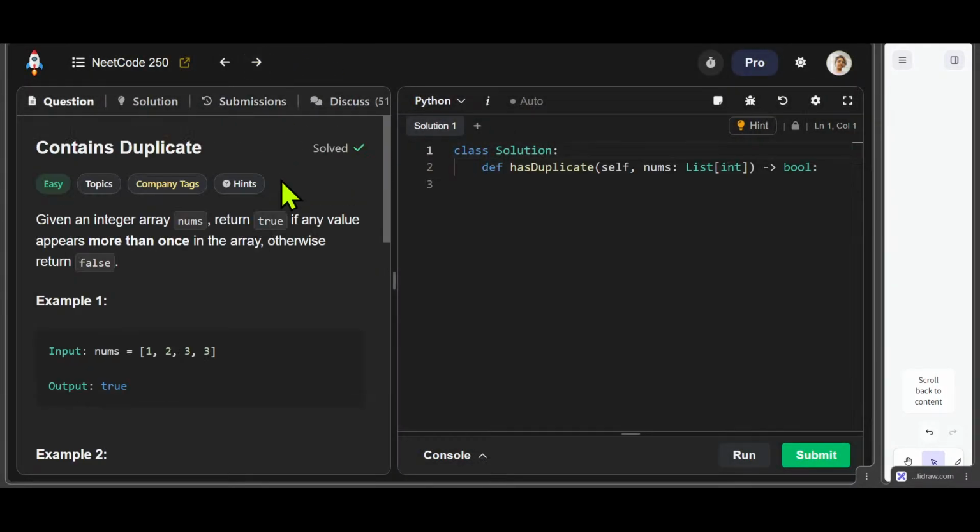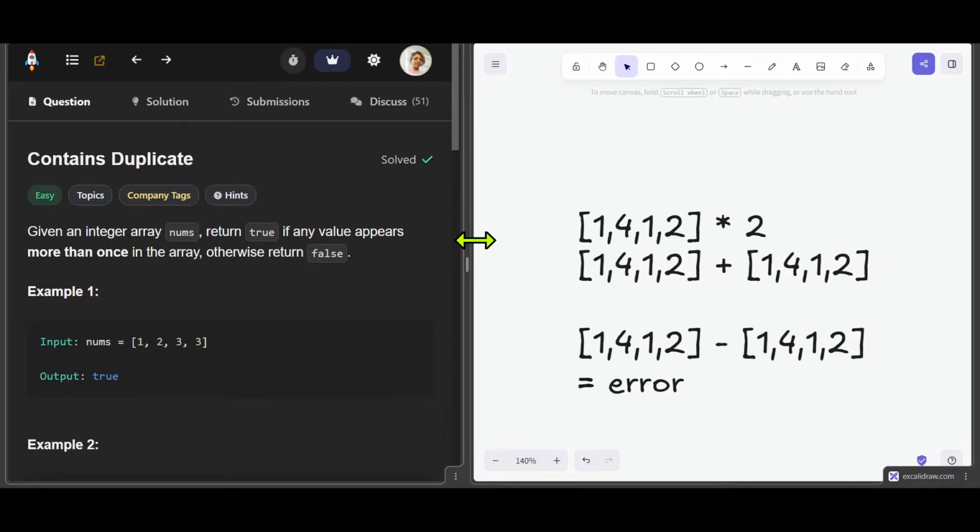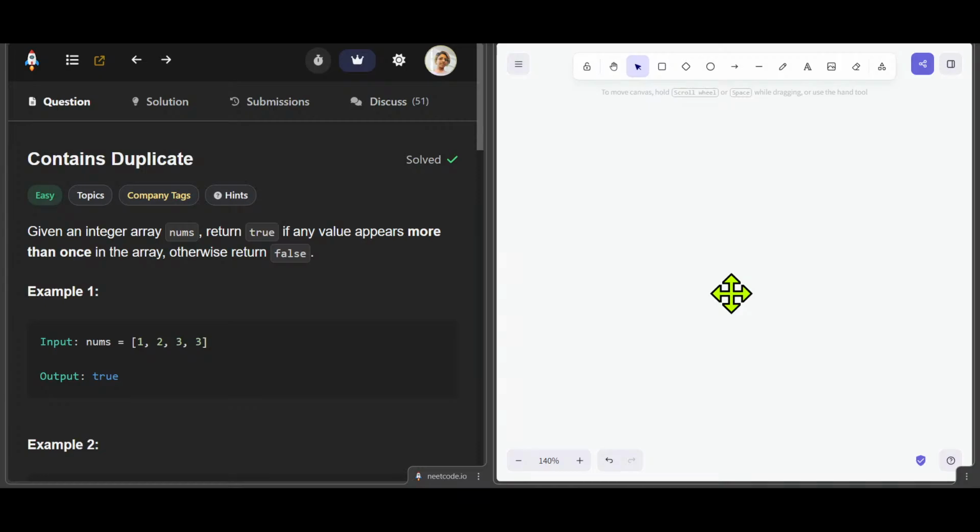Okay, next question, contains duplicate. We're given an integer array of nums and we have to return true if any value appears more than once in the array. That means in an array we have to return true if it contains a duplicate, else we return false. Now to approach this problem, let's say we have this list.